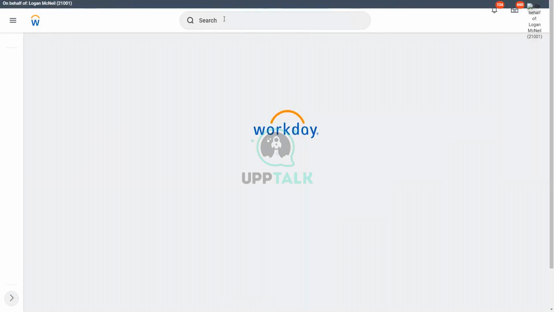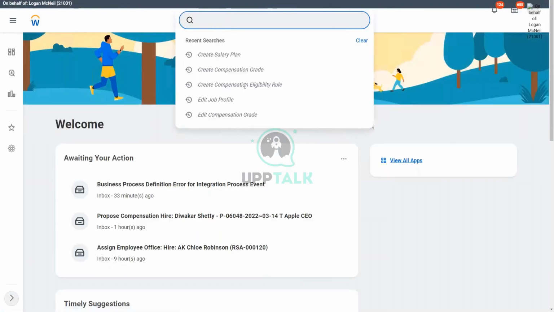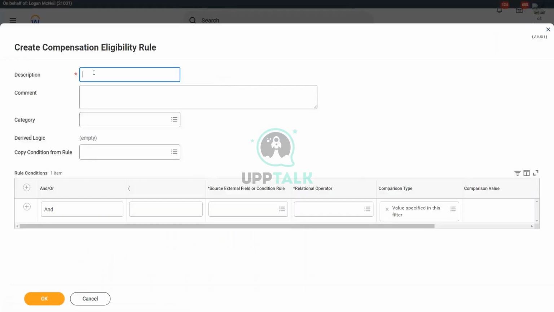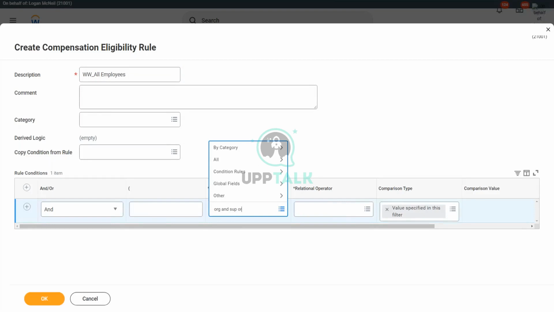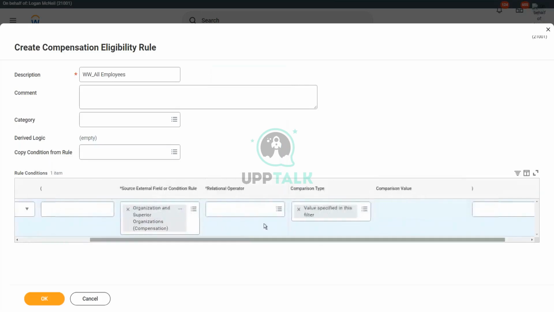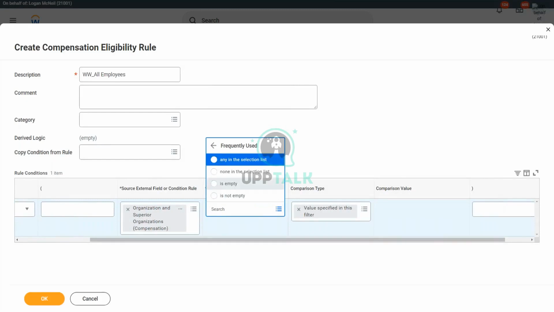Okay, first let me create the eligibility rule. All employees. So create compensation eligibility rule. Okay. And we call it as W all employees. So how can we specify all employees of my XYZ Motors? I can do it like this. Organization and superior organization, not supervisory organization and superior organization. And then I will use any of the selection list.